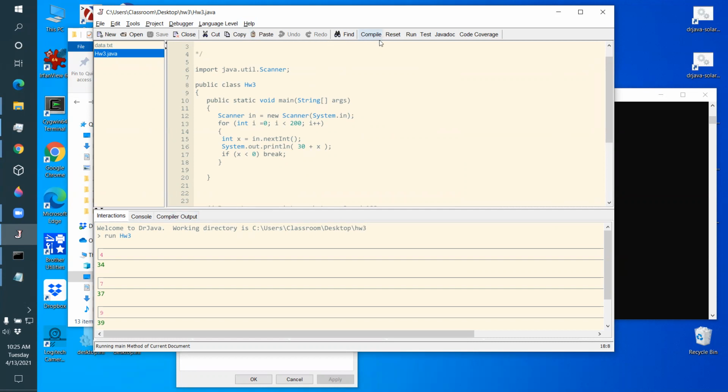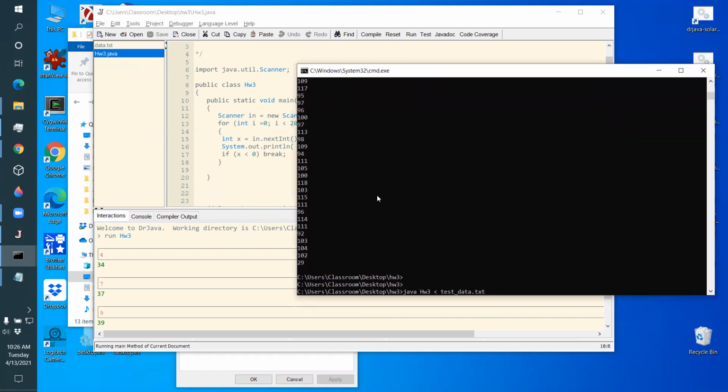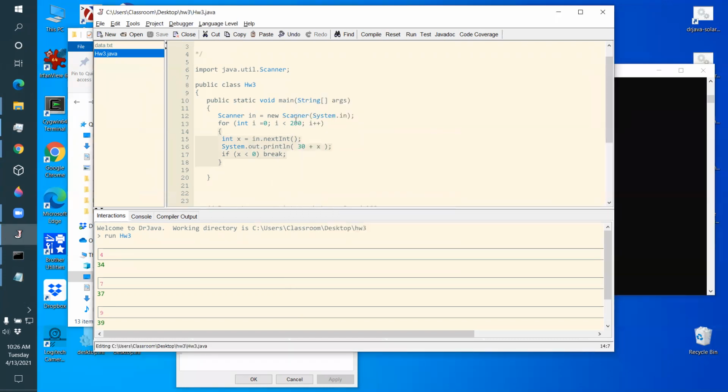Java lets me compile my program, lets me edit it, lets me run it with small test cases, and then I have a command prompt open where I can do more complicated things, like running my program with a large test data. Okay, so it's real common to go back and forth. And over here, I can actually compile my program if I want to. For example, let me make a change over here.